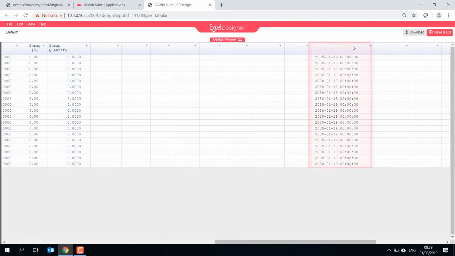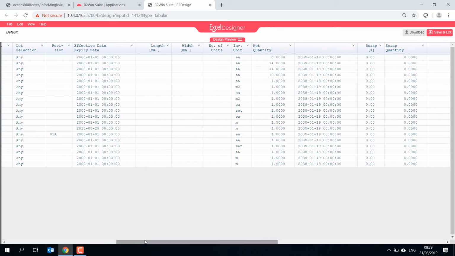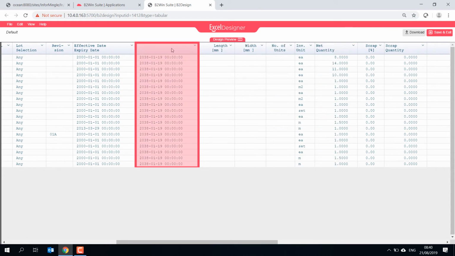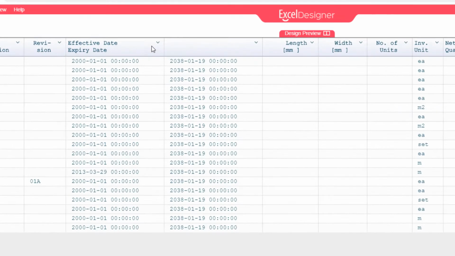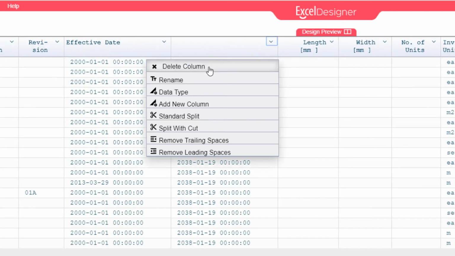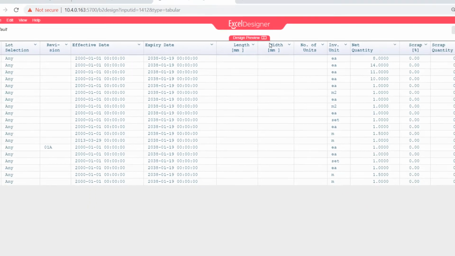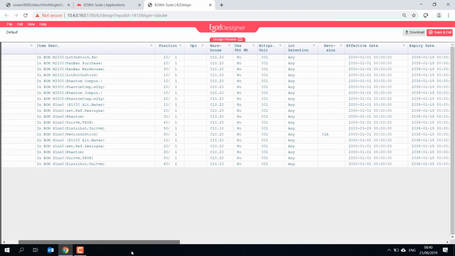We can rearrange columns with drag and drop. We rename the headers titles. We delete unnecessary columns, split columns, and force data types to keep leading zeros and keep date formatting.